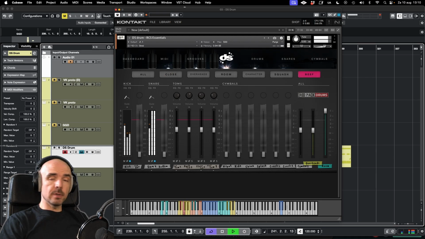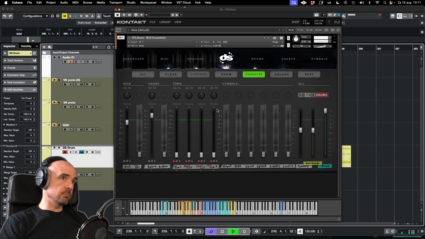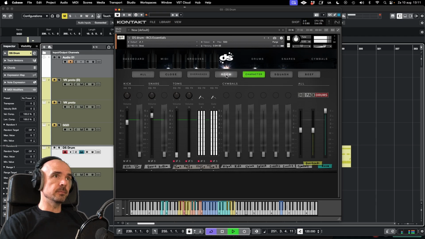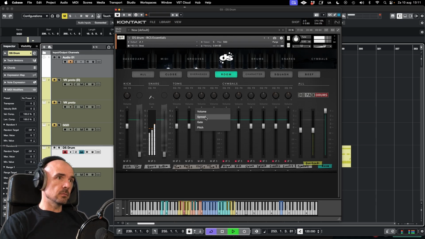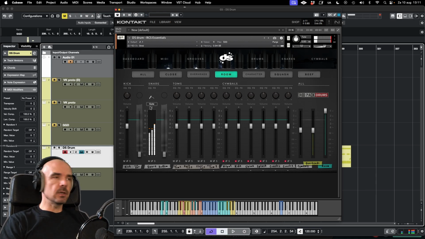Pretty cool. And in the DS Drum RCS Essentials, you can do that on every microphone, on every channel. There are some character microphones here, which are already compressed, recorded microphones. And you can use the gate on all of them. Rooms, whatever. So you can really create the sound that you want. This mixer is powerful as fuck. So you can shorten tom sounds, snare sound, room microphones, whatever the fuck you want with this thing.